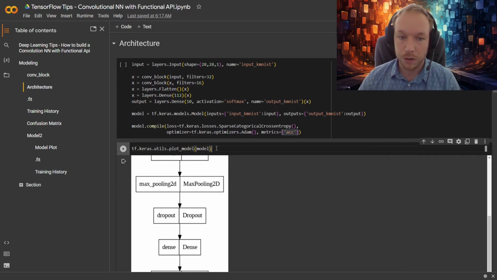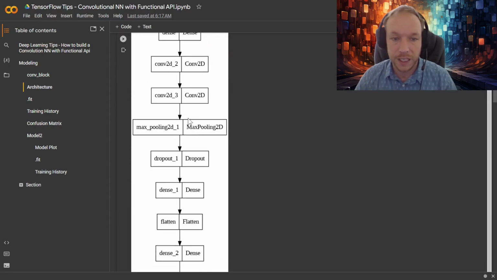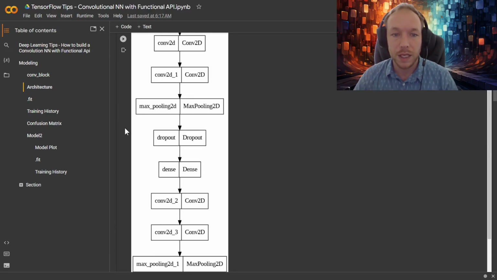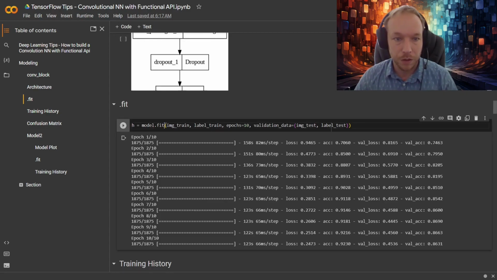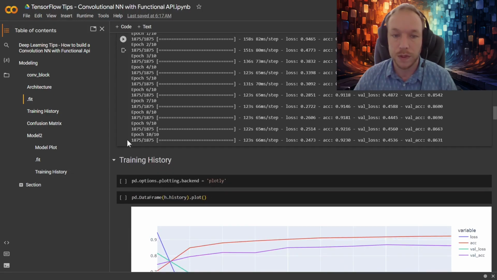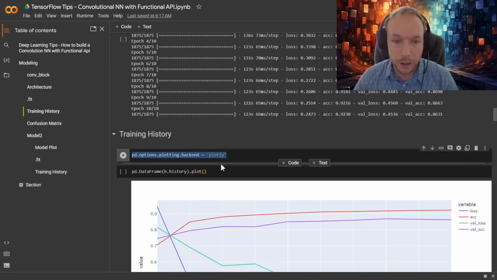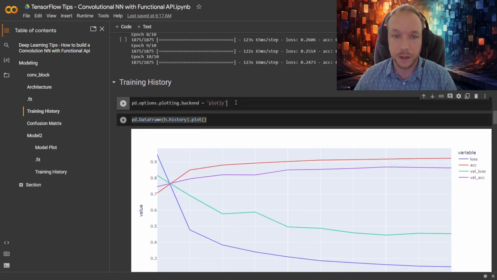tf.keras.utils.plot_model, and putting the model in there to take a look at it. And again, it's exactly the same as you would see in a sequential model. Train, so model.fit, at this point it's very similar to what we would see in the sequential, because we only have one input and one output. I'm going to have the Pandas engine use Plotly, so that I can get a lot of detail on the training history and just see exactly what the value is.